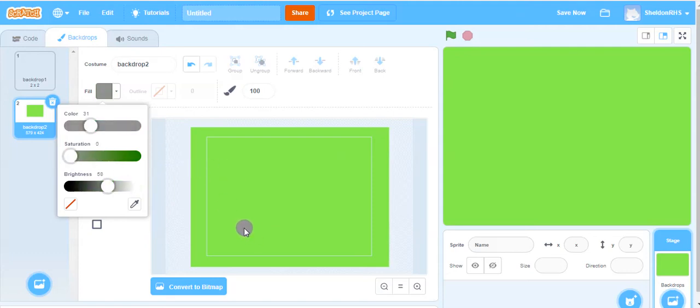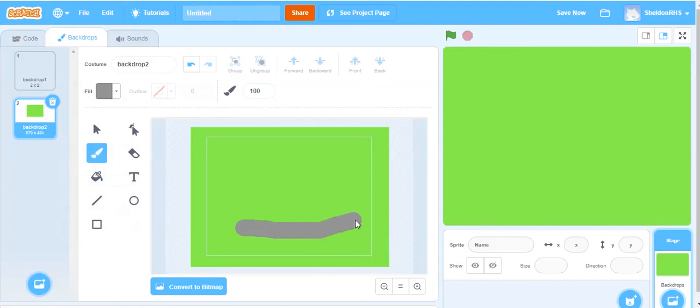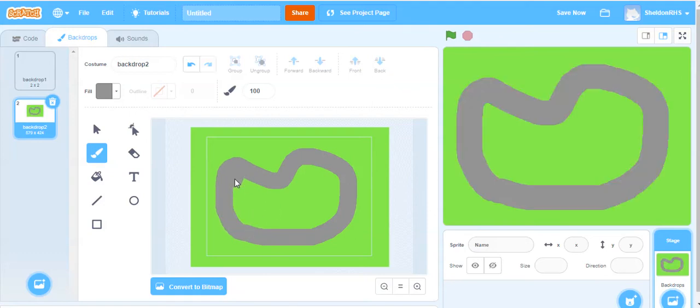All right, so we will start here where our starting line is going to be. Go all the way up and around. I actually went outside of the line there, so I'm going to undo that and try it again. All right, and there's my track. I want to make this a little bit easier. I can just go around again and make my track a little bit wider.